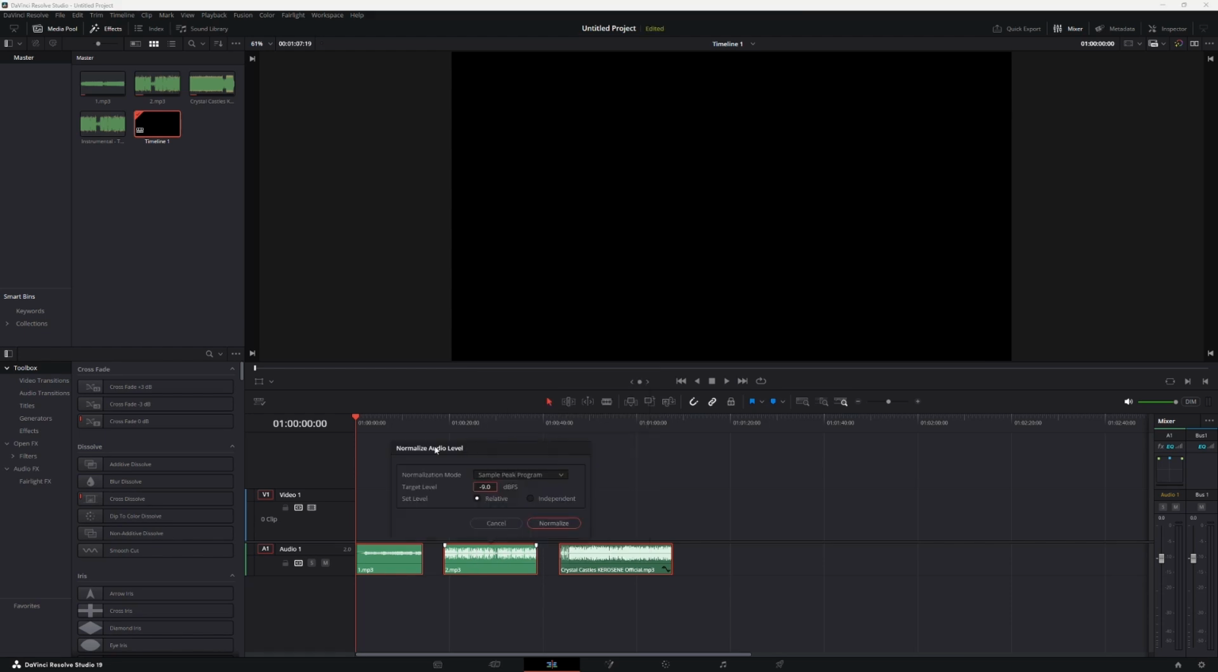A new window will open. The first option here is the Normalize mode. You can choose from options like Sample Peak or True Peak. Sample Peak looks at the loudest point of the audio. True Peak takes digital overshoots into account. You can leave this setting at default if you're not sure which one to use.